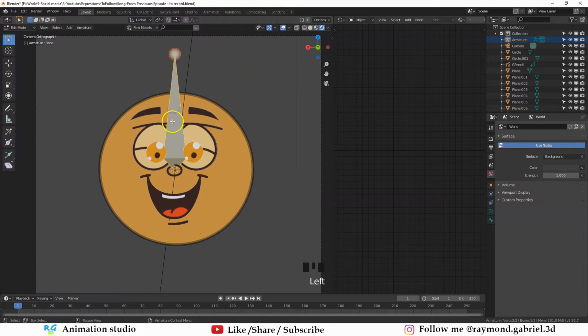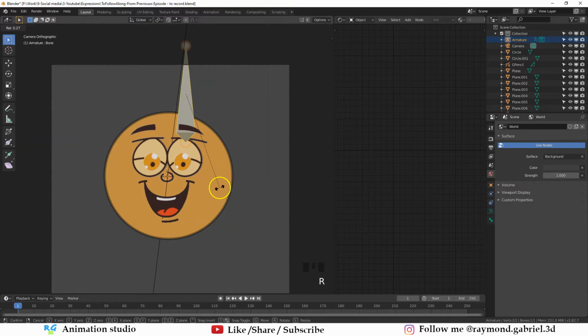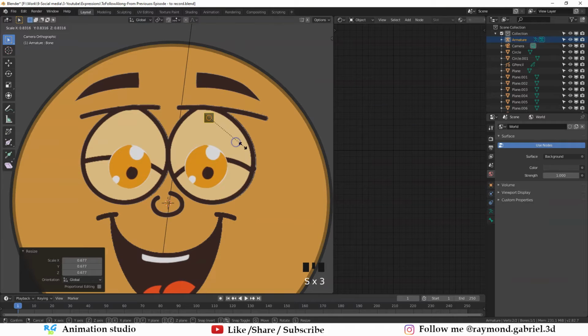Press Tab to go to edit mode, select the bone and move it. Press R, then X, then -90. Press S to scale it down.